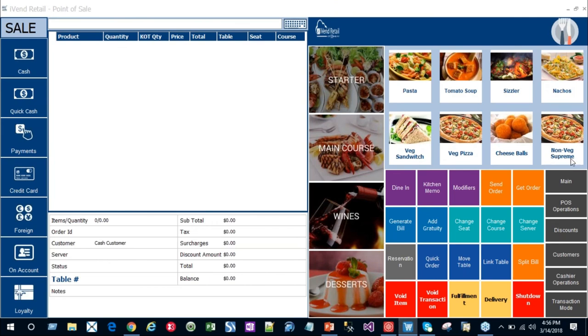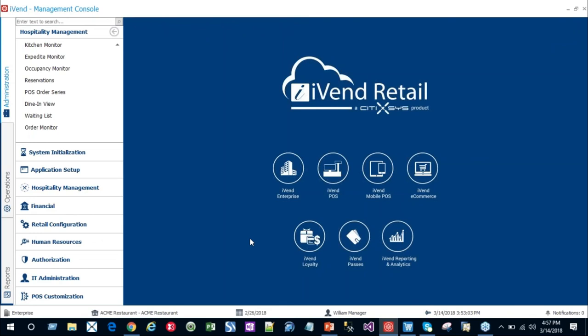So what you're looking at is nothing but a point of sale application. All right, moving on with other questions. What is the difference between iVend Retail and iVend Hospitality? Okay, so Monica, iVend Retail is a suite of applications which helps you manage the complete retail operation of any retail house. And what you're looking at right now is iVend Point of Sale, one of the components. This is iVend Management Console.